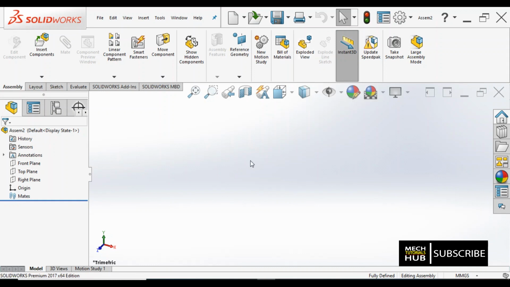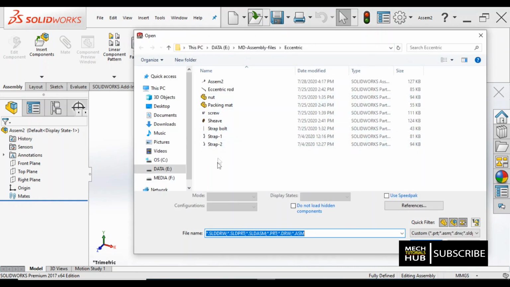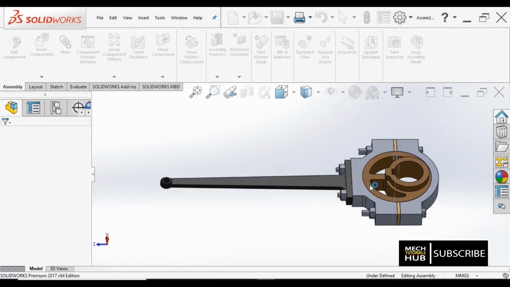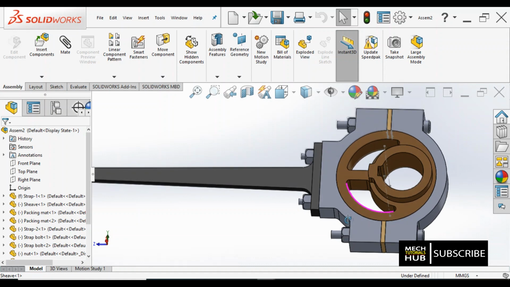How to make an exploded view, what the different techniques to be followed are, and also how to animate that particular exploded view. That is today's discussion. So I'll just say open, and let me select. This is an assembly of an eccentric with different components. So I'll directly go to complete assembly. I'll say OK to this. This is an assembly of an eccentric.